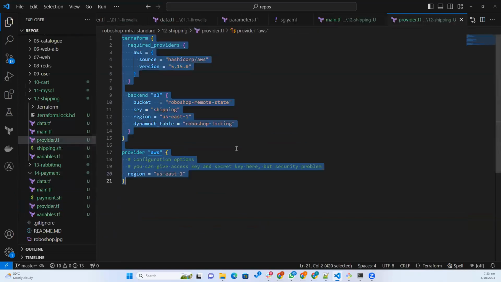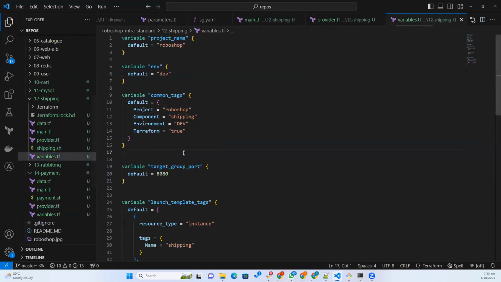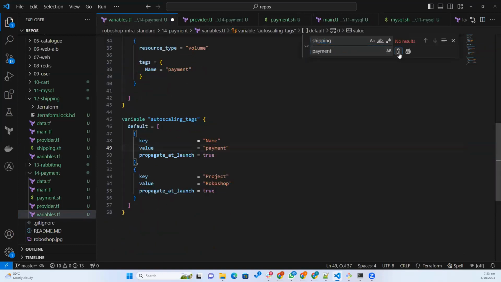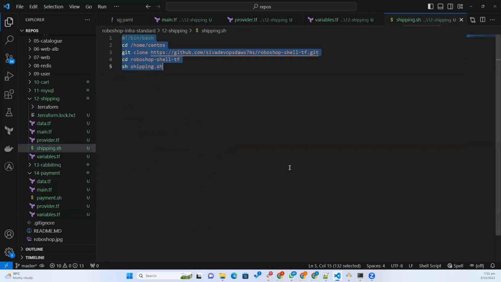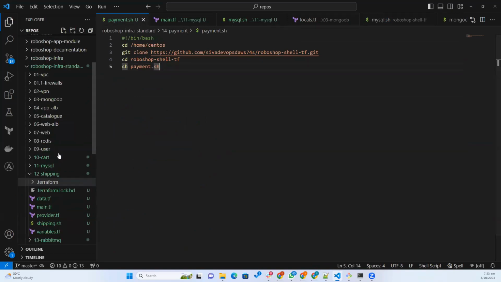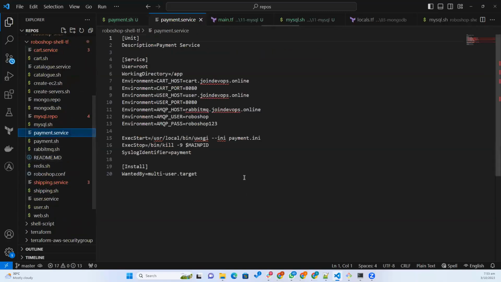Provider. Copy shipping with provider. And variables. Shipping to payment, payment, payment, payment. So that's it. Okay, and payment.sh. Okay, and we need to be careful here. Our shop infra shell tf payment.service. Okay, change the ports.